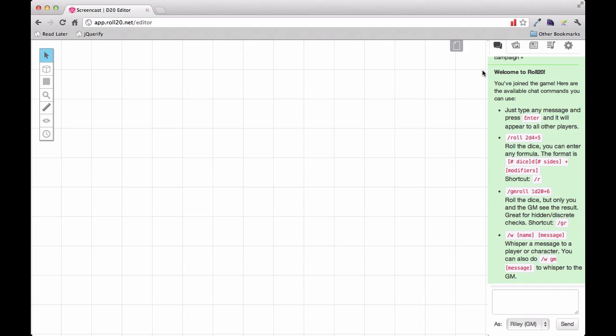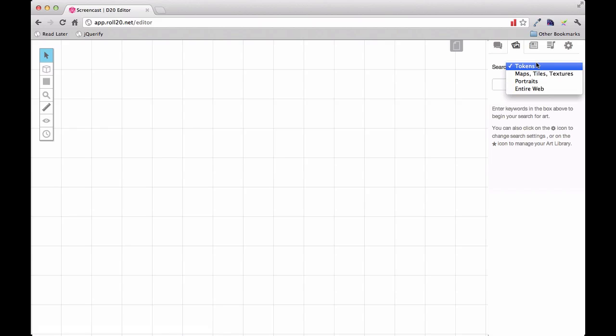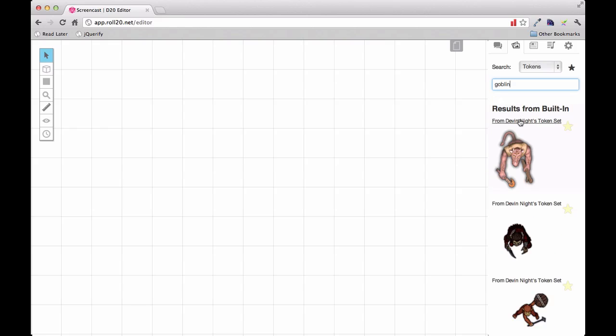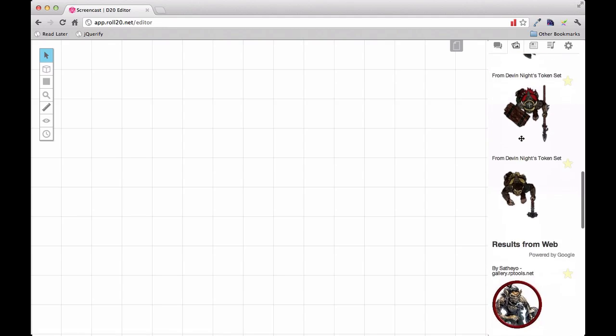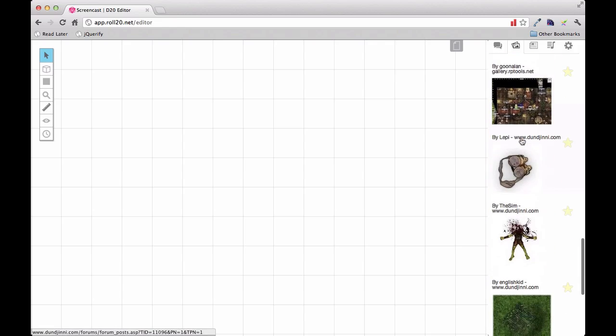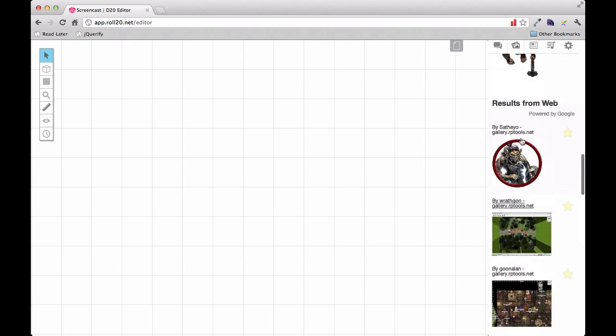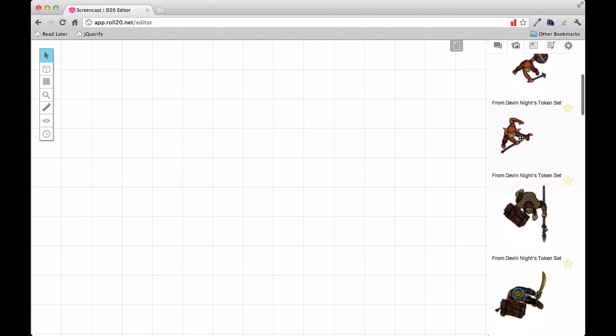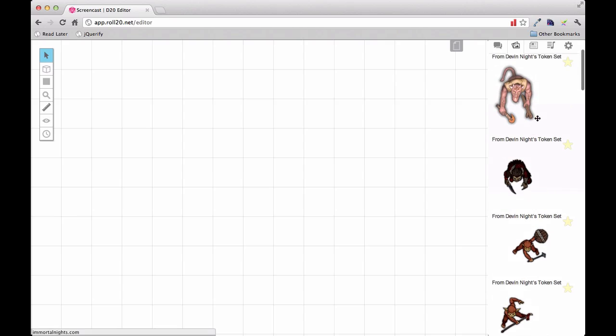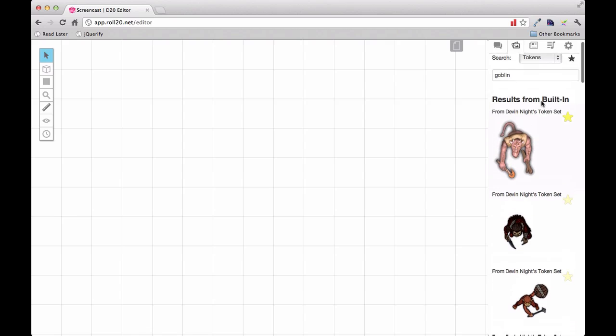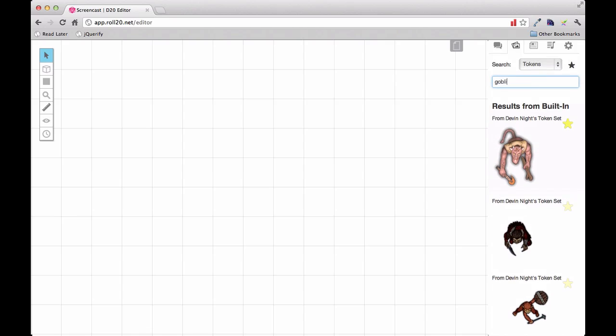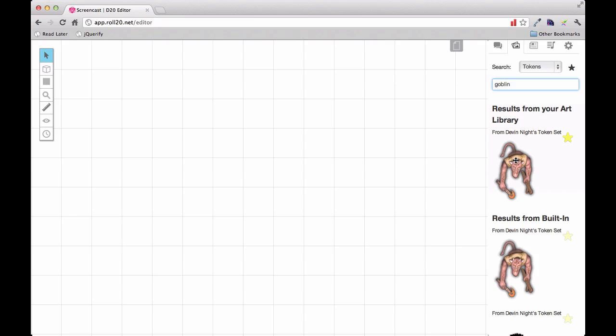You can use the art library to quickly find tokens, maps, tiles, and portraits to use in your campaign. Let's do a search for Goblin. There are some built-in assets, and if you scroll down further, you'll see that it's also searching popular RPG forums and sites on the web. Each result has a credit on top so you can see where it's from. If you find one you really like, you can even star it, and the next time you search for Goblin, it'll show up at the top of your list. That's a great way to be consistent with your art style.